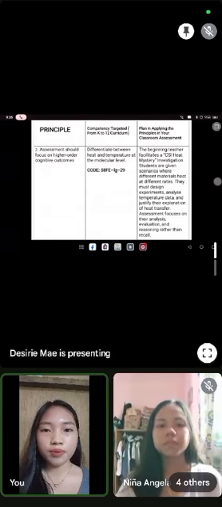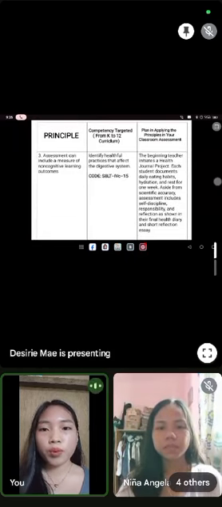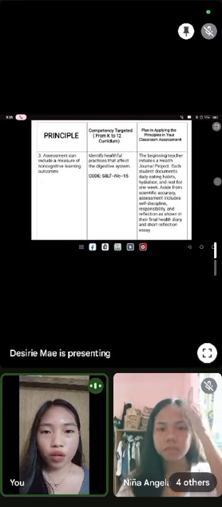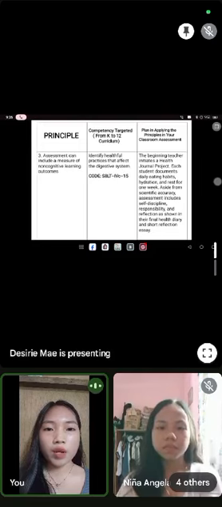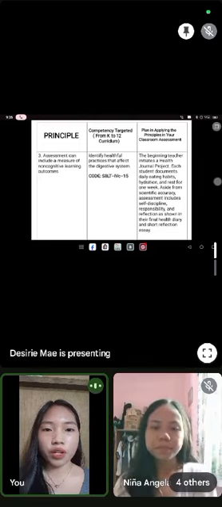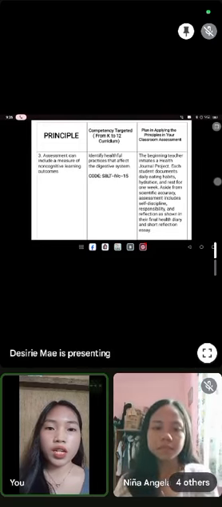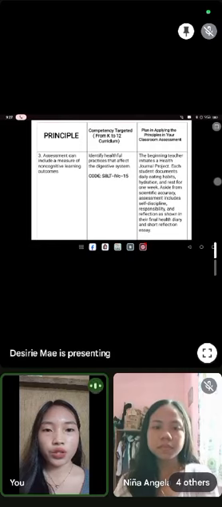Next. For principle number 3, assessment can include a measure of non-cognitive learning outcomes. So for the competency targeted, identify healthful practices that affect the digestive system. And the plan in applying the principles in our classroom assessment: the beginning teacher initiates a health journal project.